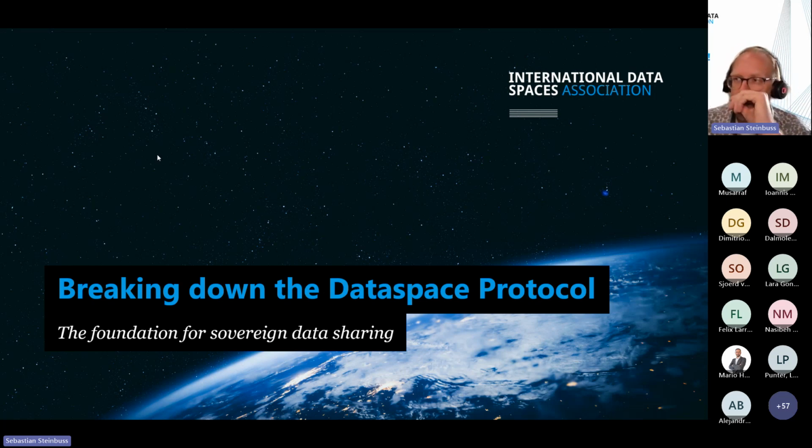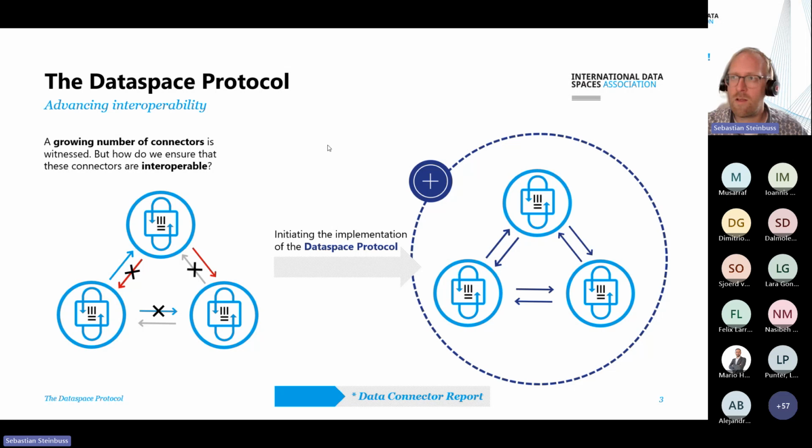So I mentioned before, we started back in 2015, 2016, and interoperability is a key aspect to be interoperable between the different partners, participants in a data space, meaning that their systems need to connect to each other, being interoperable. And how do you achieve that in the end? What we see is that we have a growing number of data connectors available and in use. But how can we ensure that those connectors are in the end interoperable to each and every extent?